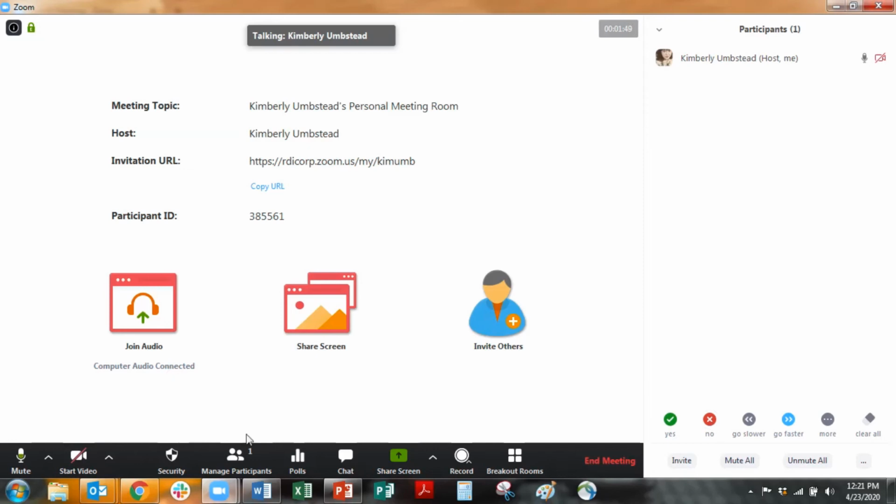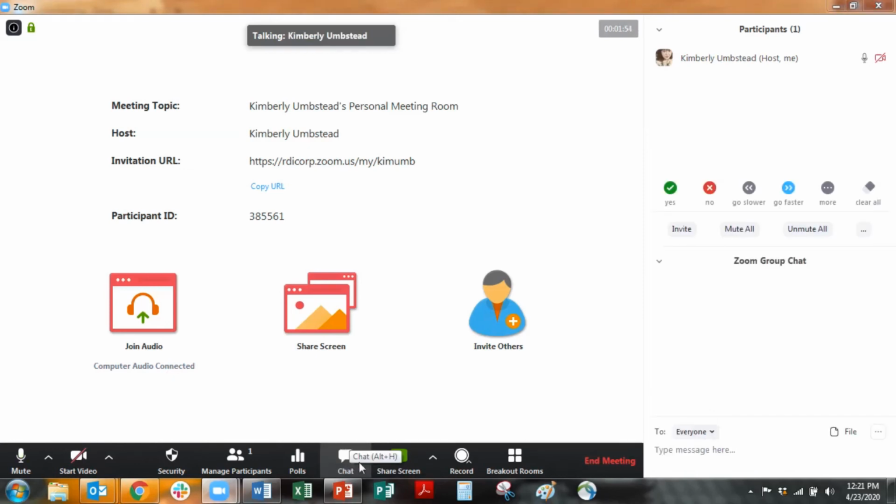You can also use the chat feature by clicking the chat button. This gives you the opportunity to speak with everyone or just one other person in the meeting. You can share files in this section as well.